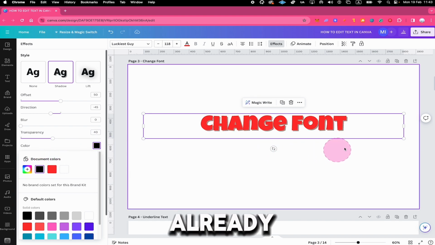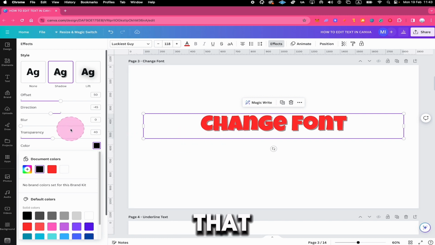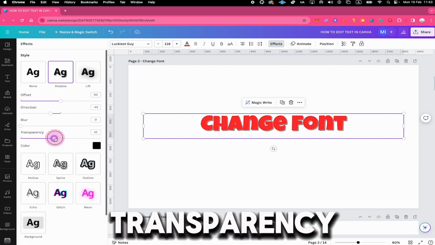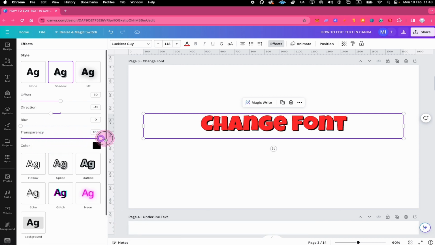Now as you can see, this already looks much better, but it's still not really black. And the reason for that is simply that the transparency here on the left side is currently set to 40. If you want to have the shadow pitch black, then you would need to increase the transparency right here. Now the transparency is set to 100, and as you can see, we have a lovely drop shadow now.